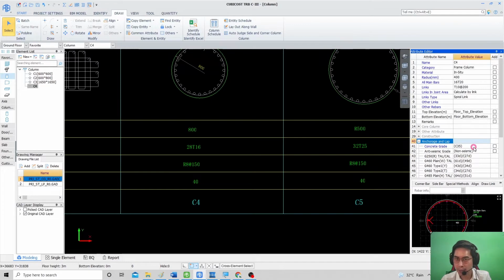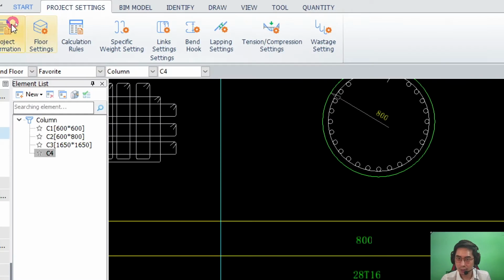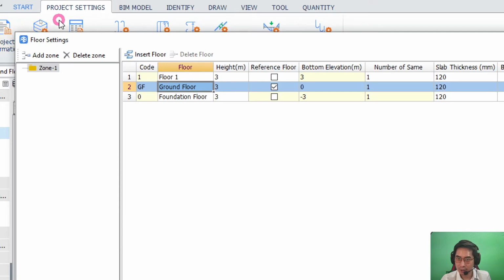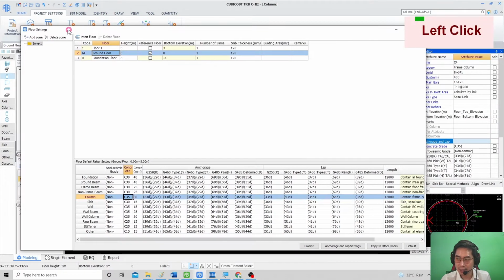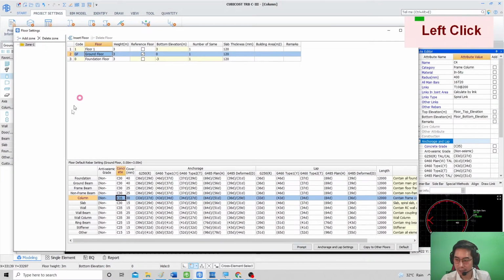What do you mean by bracket? Bracket is actually default, followed back on the project setting. Go to the floor setting over here, select on the floor setting, and then there will be another table appear.